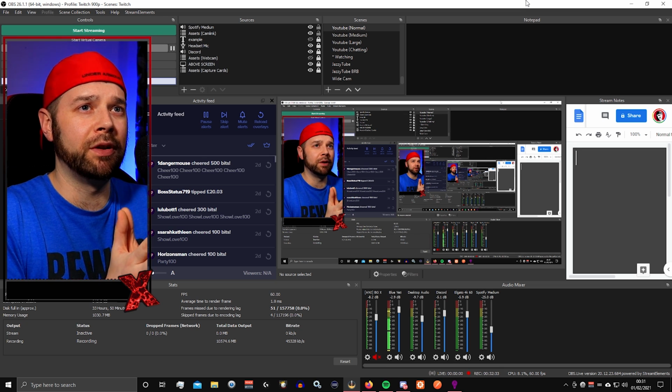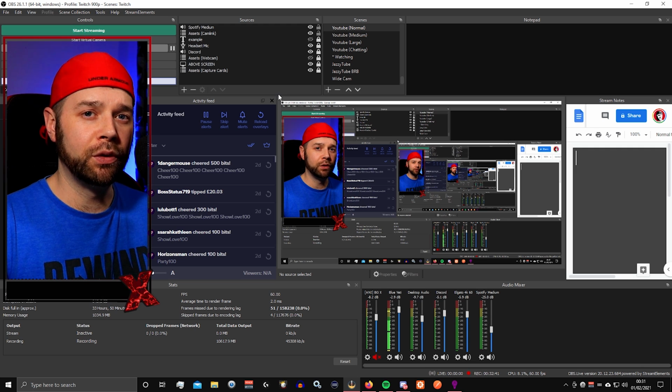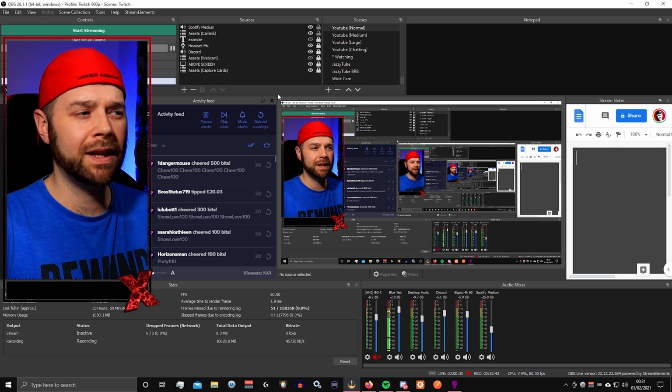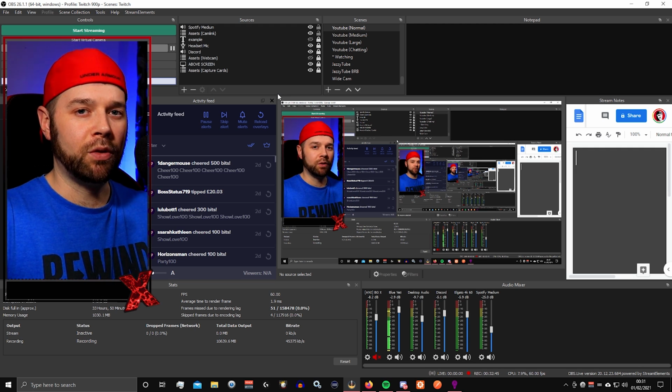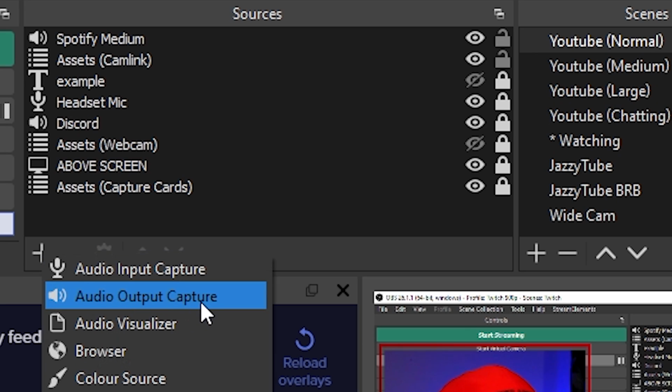Okay, so now we're back in OBS. And the bit that we're interested in now is the audio mixer, which is down in the bottom right-hand side of the screen for me. And what you need to do is add an audio source for Spotify in particular, or Apple Music or iTunes, whatever it is that you use. So all you need to do is come up here, click plus, audio output capture.